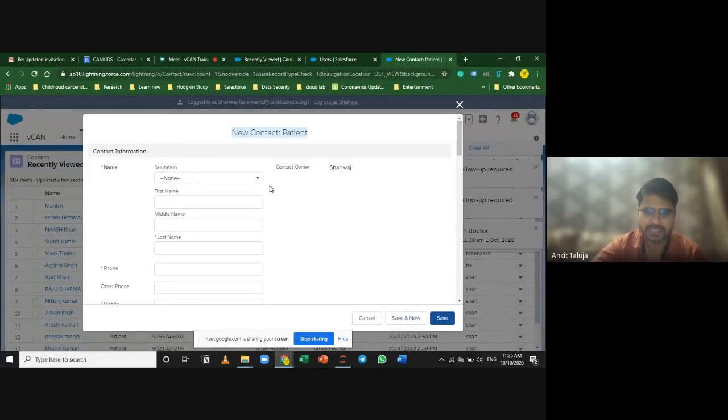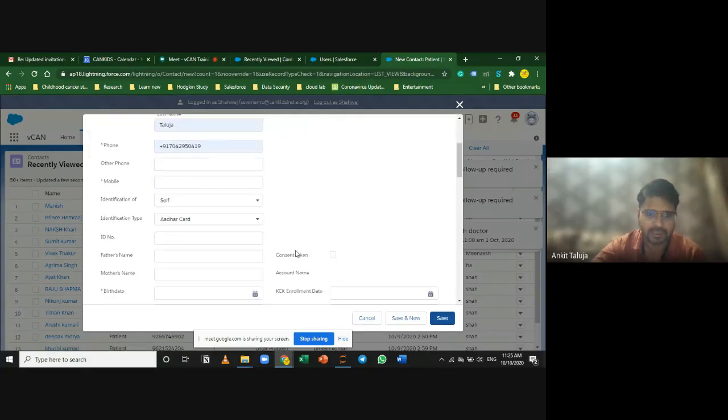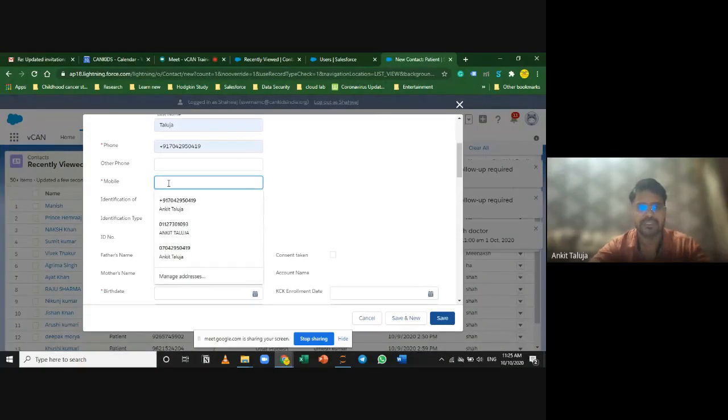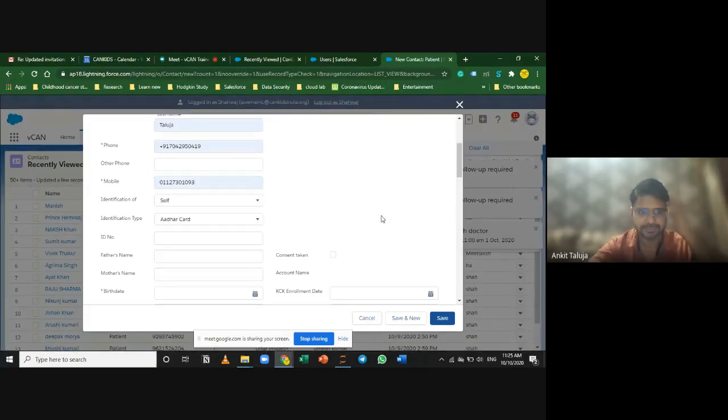All right. So this is the form. I'll be just going through some random things. I will not be saving it. This is for you to see. The 2 phone numbers are mandatory. And I am also going to make the Aadhaar card mandatory. So the Aadhaar card of the child is the one which we require.